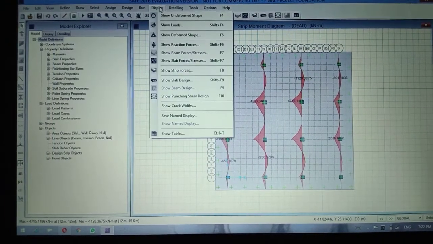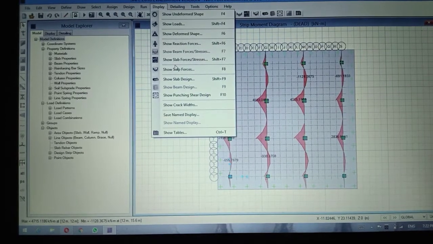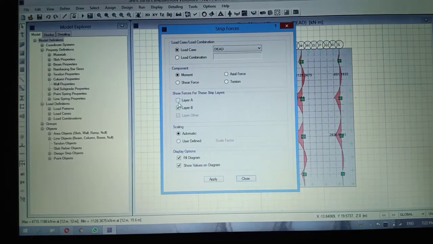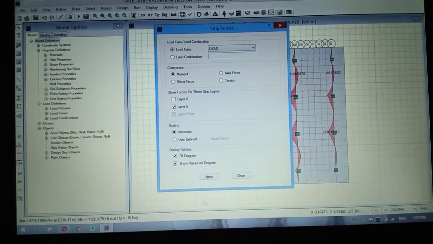Now again go to the display menu. Now we will see what forces are acting on it. Show slab forces and then moment and layer A and layer B. Here also there are different combinations. Whichever combination we need, we can apply on this.